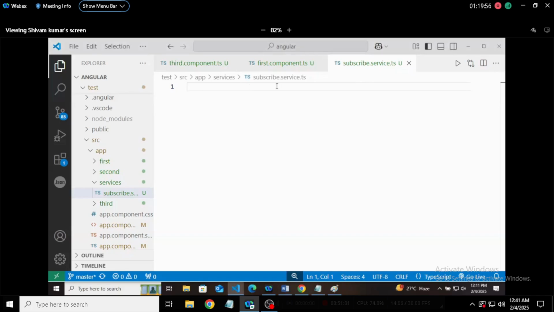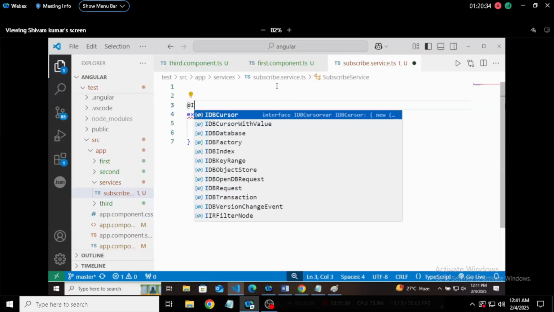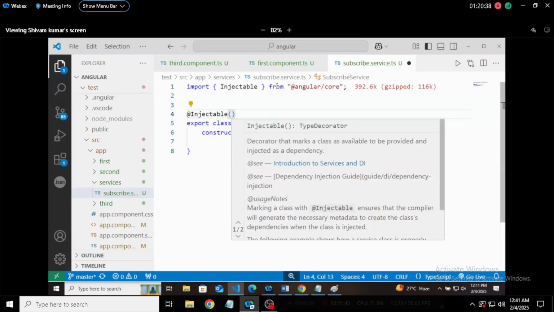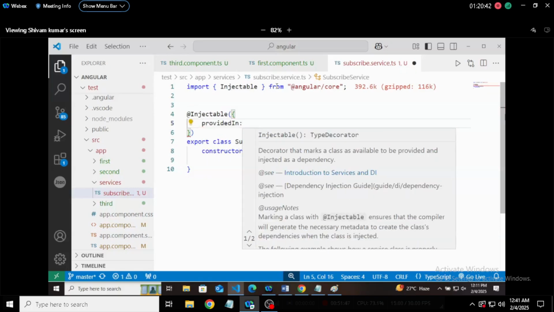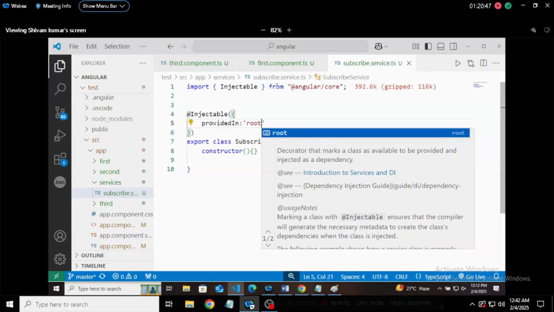So here in this service, I have not generated the service using the terminal. I have just created a service here. The first thing, it should export a class named SubscribeService, right? After that, it should have a constructor as well. And it should be injectable, meaning you have to inject this dependency. In Injectable it should have providedIn root, which means all other components in this application can use this service.